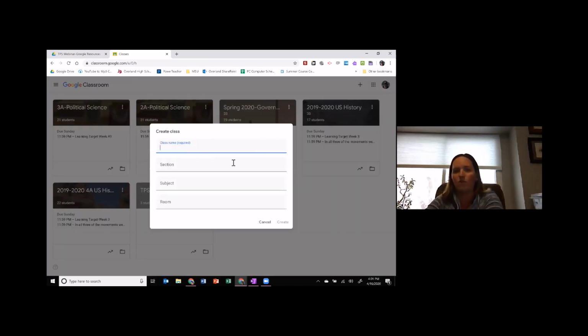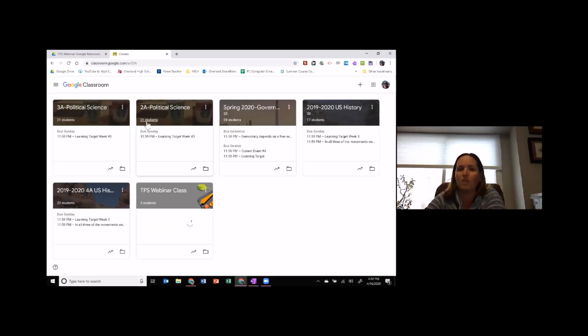Once you have Create a Class, you type in the name of the class that you want. You have the option of putting in the section, subject, and room. Obviously, the room is probably wherever in your house you are at the moment. Then click the Create button, and it's going to give you a code. The students will be able to see that code, and they'll just type in whatever that code is.